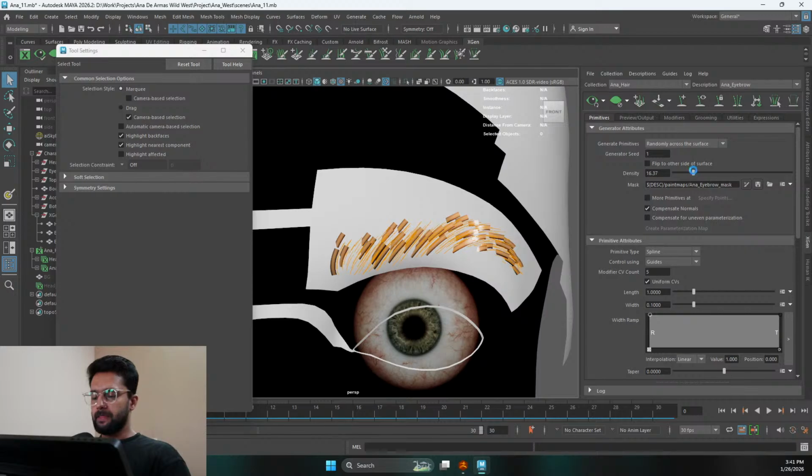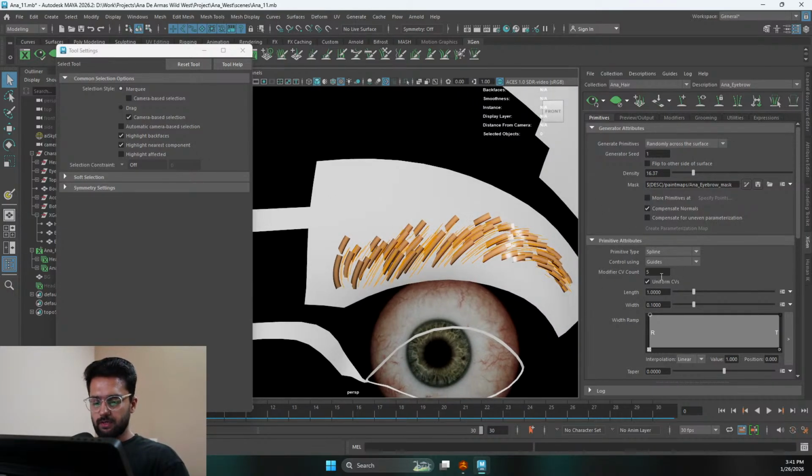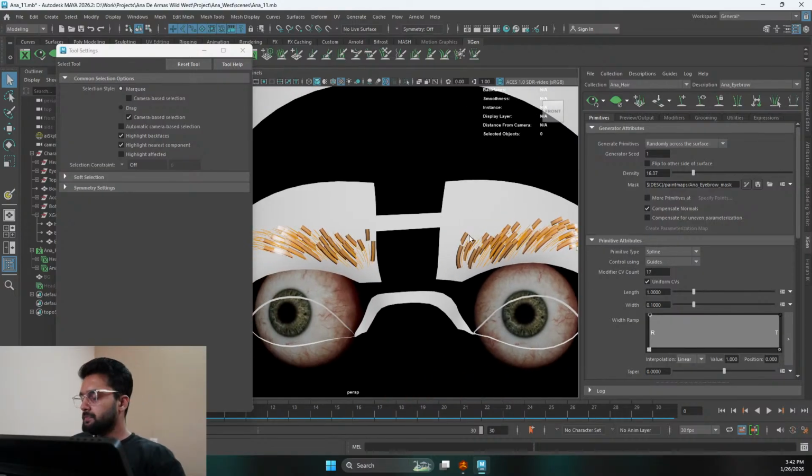So, next thing, I'll come down. This is saying modify CV count. This is literally asking how many divisions you want. It is saying 5 as of now. 5 divisions, which are pretty less. I'll turn it 15 or 16, somewhere around 15 will be fine. I'll turn it 17. You can do it as per your likeness.